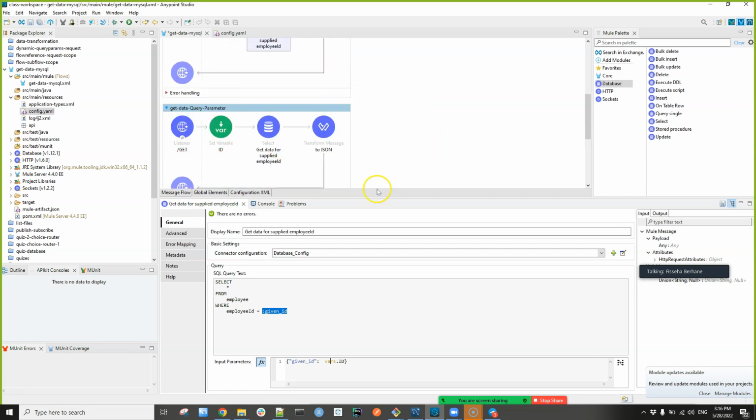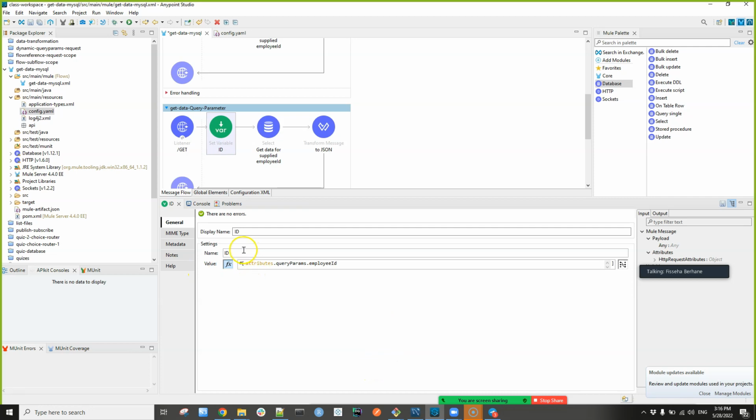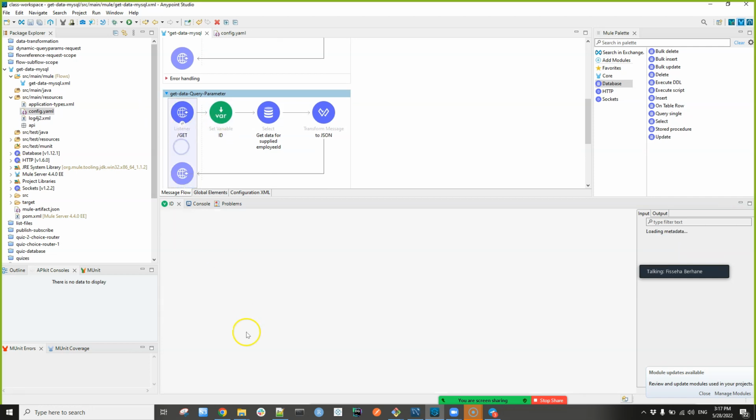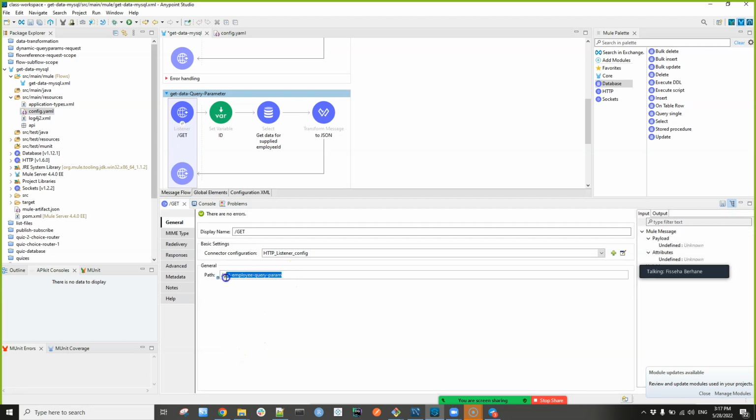When we pass a query parameter also, the SQL query text and the input parameter will be the same. The only thing is the ID variable will be attributes.queryParams instead of uriParams. If I show you the path, there is no URI param here.